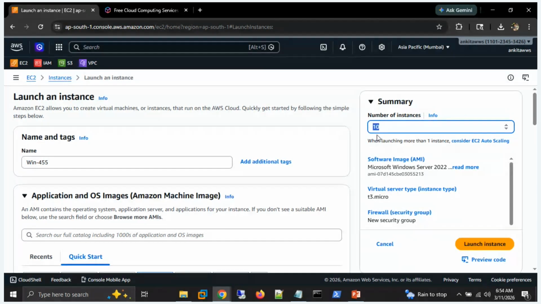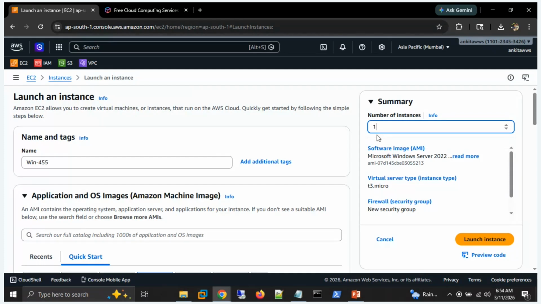But I don't need 10 machines. I just need only one. So I'm giving one here. So here also we can see the summary. We have selected the AMI and instance type.